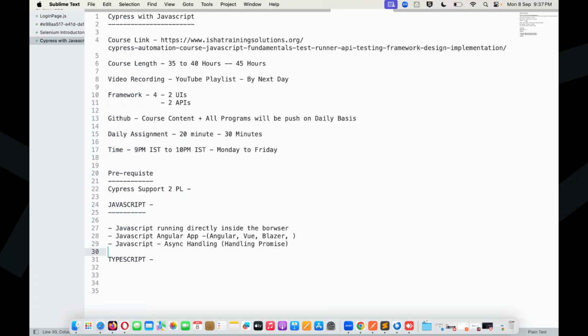Auto wait means it will make sure that the next step will not be implemented unless and until the previous step has been executed successfully. So we call it handling retries, handling async behavior, handling auto wait, guys.